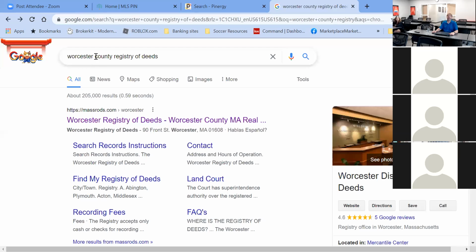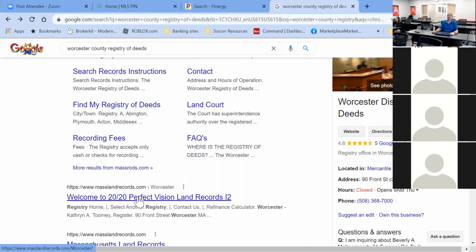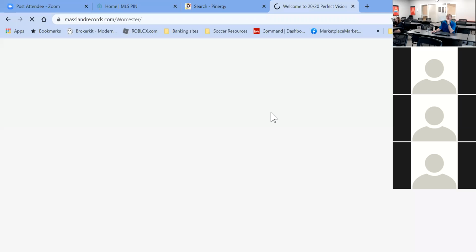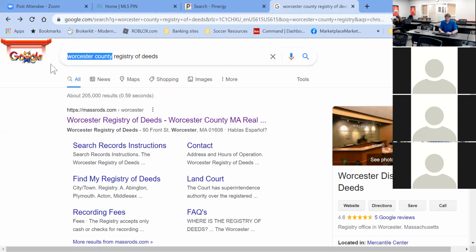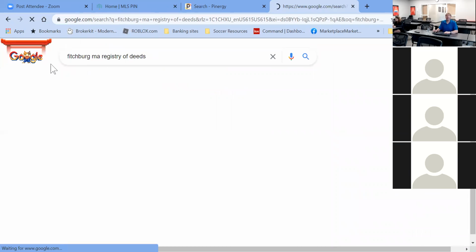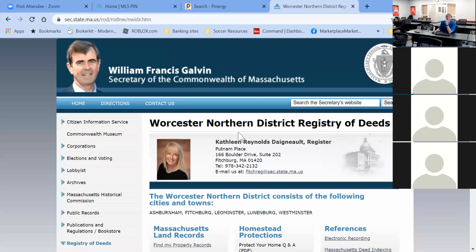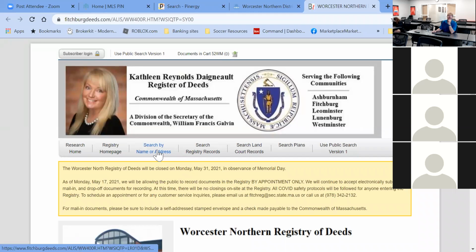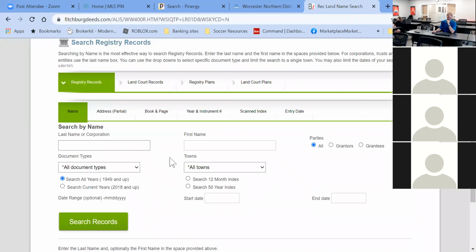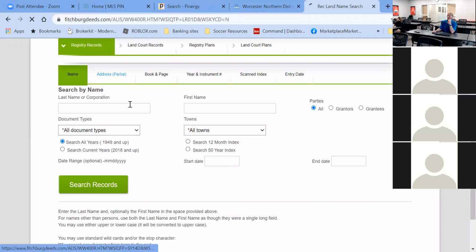Where's the other one? There's multiple registries, guys, for each one. There's one that has them all. Let's see. How about we go Fitchburg? We'll type in Fitchburg Registry Deeds and see if we can find it. I think that's the one in the chat. There you go. Oh, you threw it in the chat. Find my property records. You see, they're all ish the same.